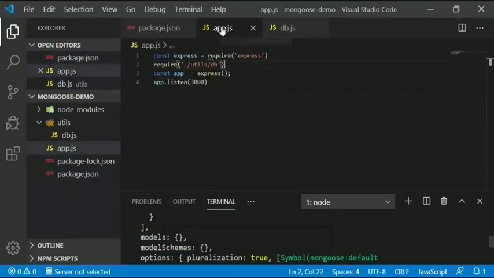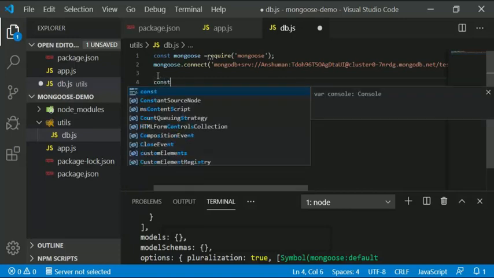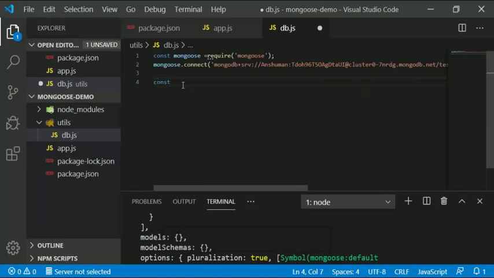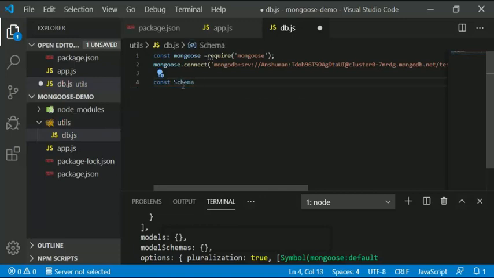Now we are going to use mongoose in our file. So we are going to remove this one because there is no need for it. Now we are going to create the model of a user. For creating a model, we are going to use a term called schema. For using a schema, we are going to require it from mongoose. So let's say const Schema is mongoose.Schema.